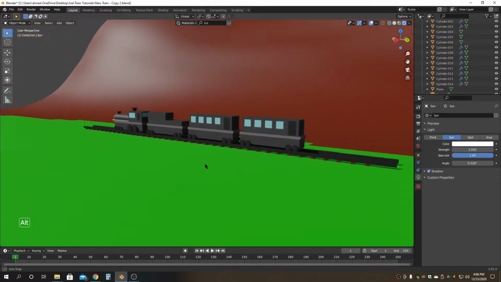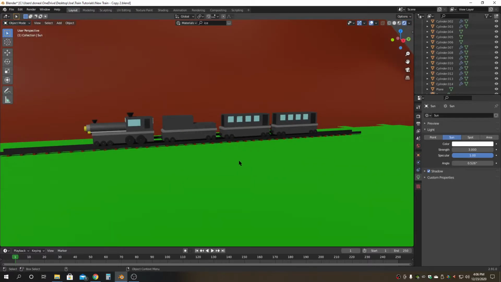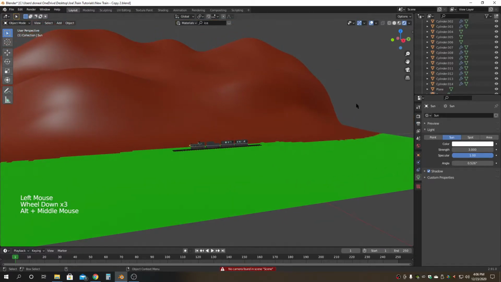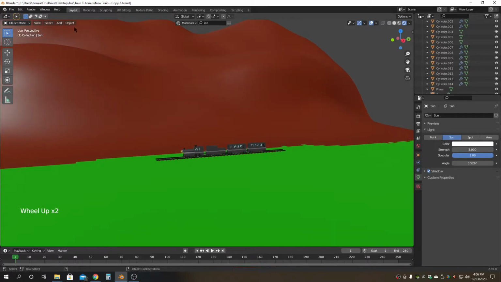There we go. We have lights. We have a light in our scene. If I try to render right now, render image, no camera found in scene. You have to have a camera to render. This is unlike other 3D programs where you can just render. You have to have a camera, so let's just do that.